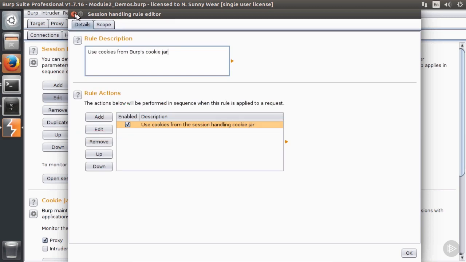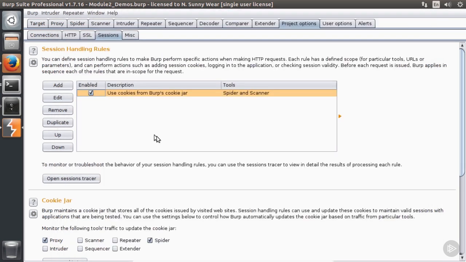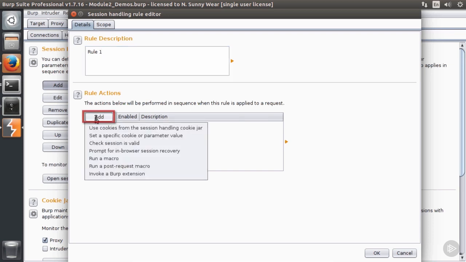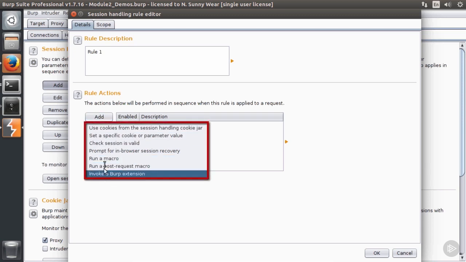Now, if you close that and you go back to the main editor, let's go ahead and take a look at how we would add a new session handling rule. When you click the Add button, you can provide a name for your rule. Then you're going to provide some sort of sequence of actions that are going to take place. When you click this Add button, you can see that there's numerous options to choose from.